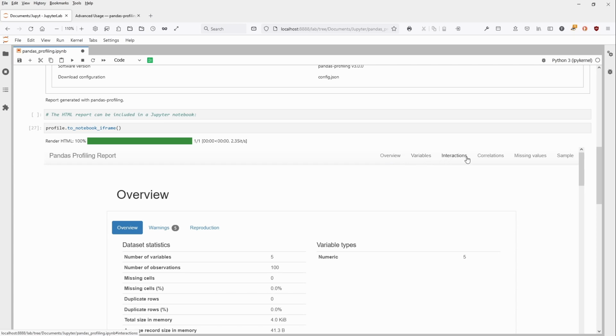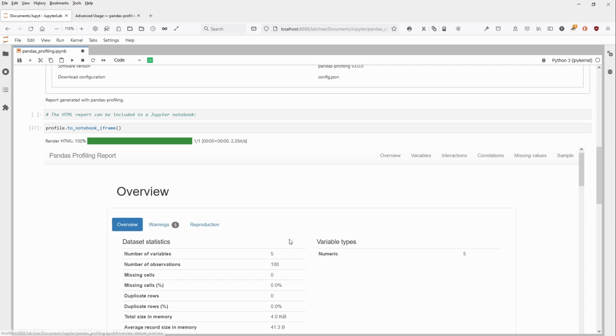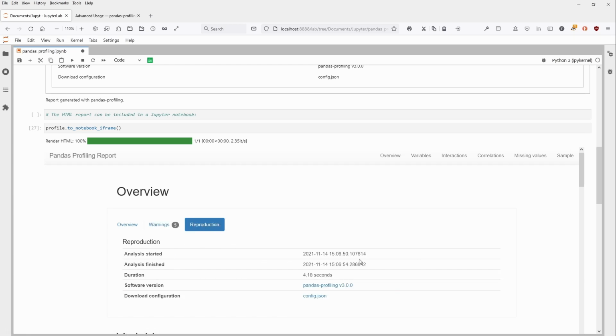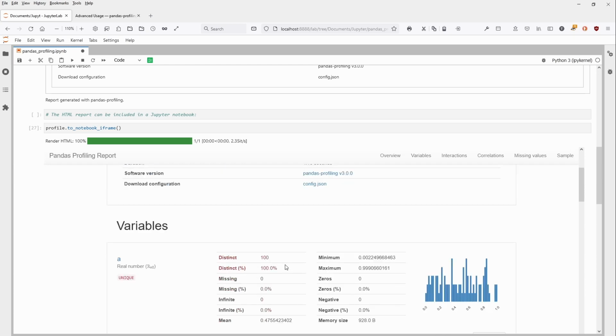We have overview, variables, interaction, correlation, missing values, and some samples. At the overview level, just to make sure, we check the number of variables, the number of columns, and this is 5. The number of observations, our rows, is 100. Missing cells 0, missing cells in percent 0. We have 0 duplicate rows. This is the size. And warnings: we have unique values. Well, I hope we have unique values. It took 4 seconds, and this is it.